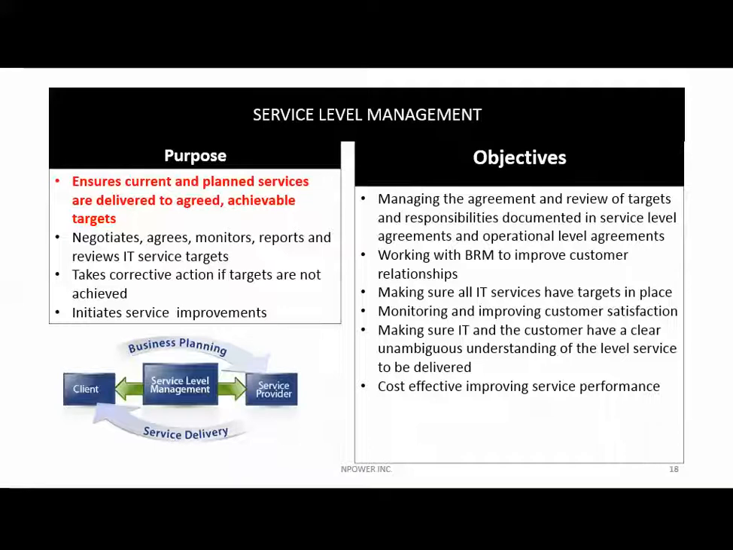Okay. So what is it that we're doing here? We are managing the agreements between the client and the service provider by outlining in writing, as detailed as possible, what those agreements are, so that we can use that as a frame of reference for measuring performance in the form of metrics. Okay.